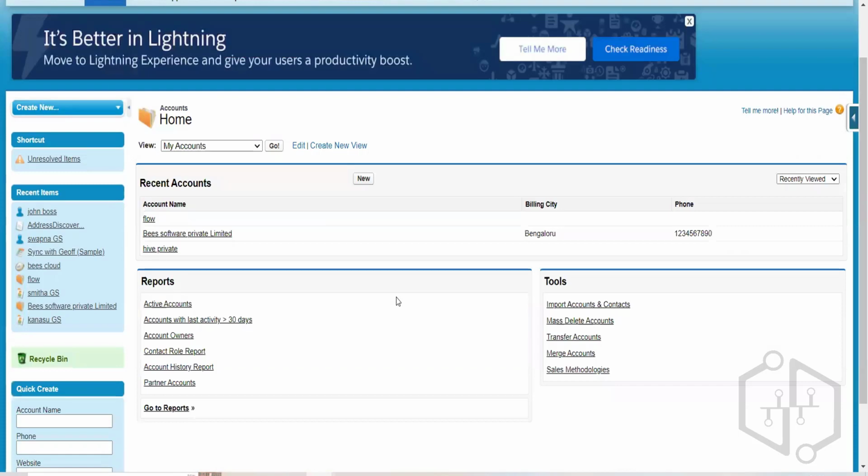Yes. So here you can see recent accounts, right? These are all records. Flow is a record. Bees software is a record. Ivy is a record. So these are all different records. For every record, you will be having fields. They are called a collection of fields. Make sense? So for every record, you will be having fields. To restrict those fields, we will be using field level security. Make sense now? Yes.